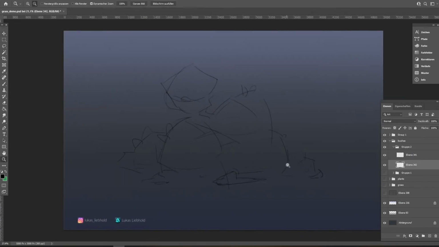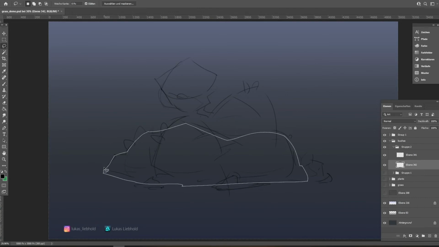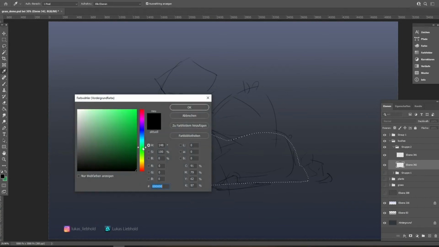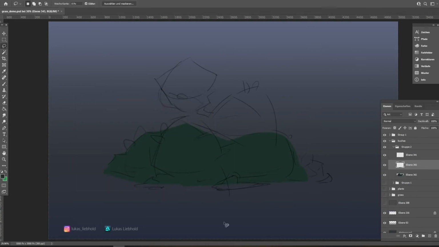So, you know how I like to start. I like to start with a very rough ground sketch. So just throwing simple forms here on the canvas and not thinking about detail too much, just the overall shape of how the element you want to paint is based in your composition.